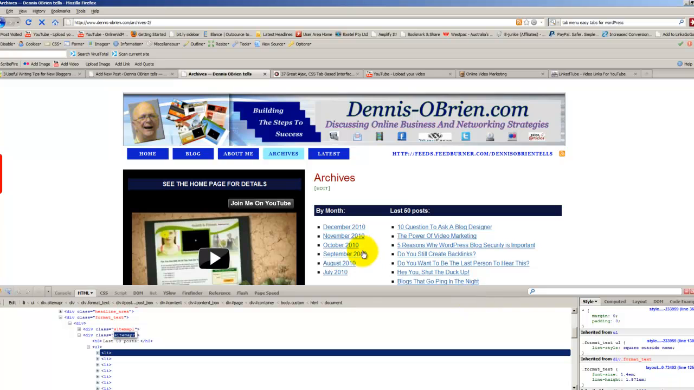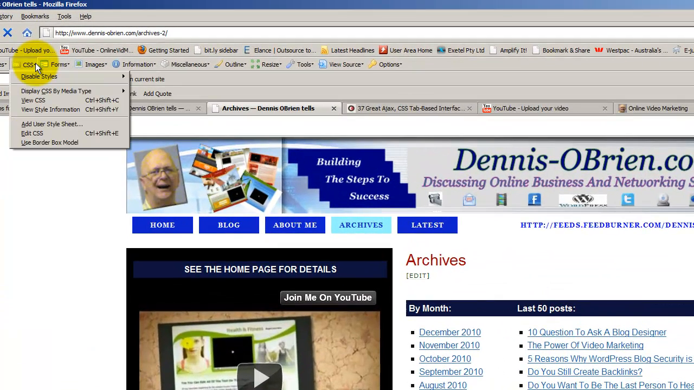What I want to do is give this a little bit of margin so it's away from this left-hand part of the sitemap, so I've got some separation there. Now, to test this out, we use Web Developer. Web Developer places a toolbar on Firefox, and I'm going to select CSS. It has a number of choices, but I'm going to choose Edit CSS.